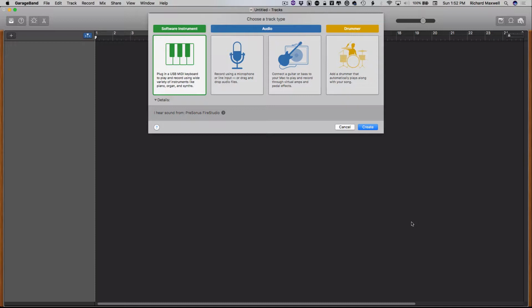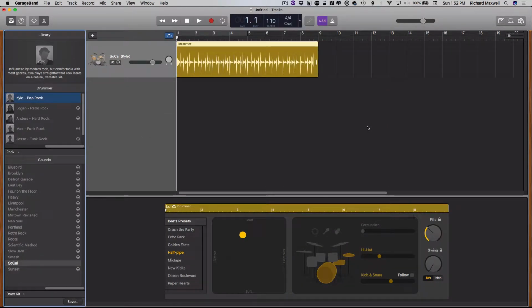So what we're going to do is, last time in Mixing 101, just to get it started, I had you pick a software instrument track and then we got rid of it later. This time we're going to very specifically use the drummer track. So you're going to select drummer track and you're going to hit create. And it's going to pull up a drum beat with a drummer for you.